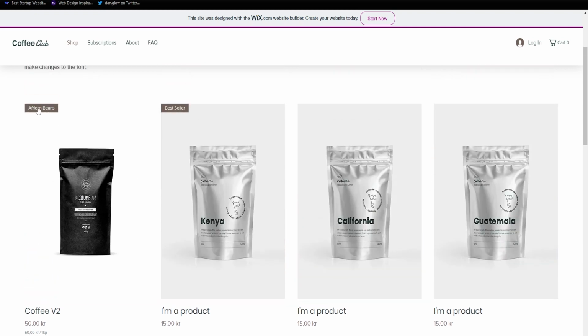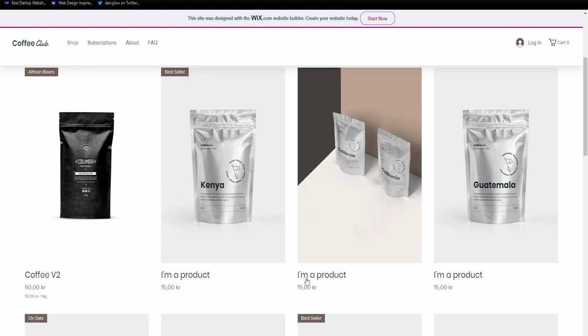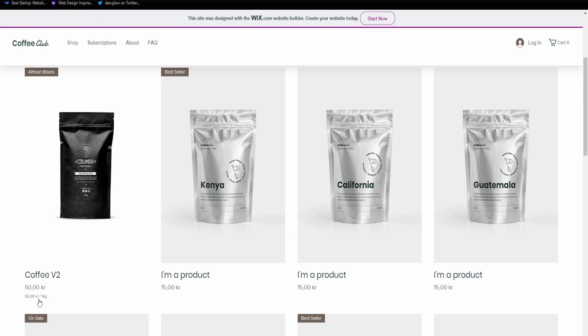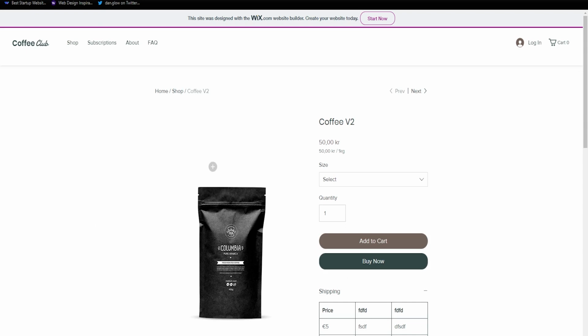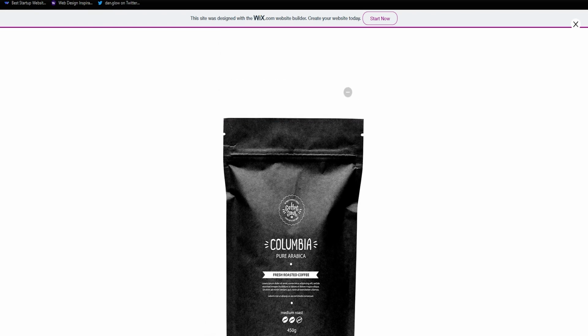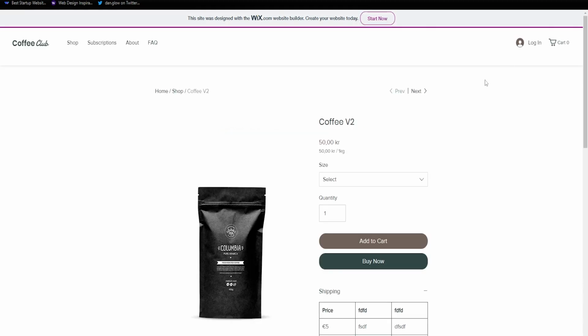We can see that we have the little highlight here at the top with African beans. We also have the name of the product that we added. We have the price of the product, and we also have the price that you're paying per kilo, which these other products don't have. So if you don't like the look of it, you can remove it, but I think it's pretty cool to have, especially if you're selling coffee. Then going to the product page directly, this is how it would look like. You can also open up the image in a bigger window so you can have a closer look at how it looks. Then we can close that now.